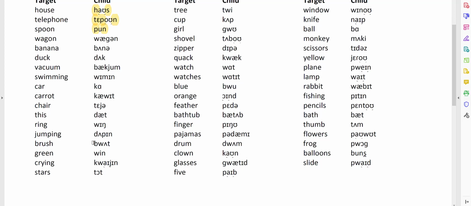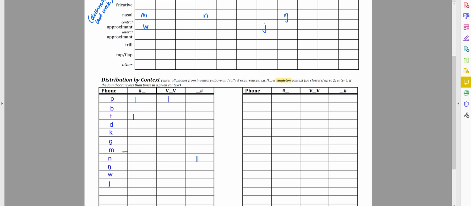I will skip down here to an example. Here we have a consonant cluster. Because this is a cluster, and it doesn't matter if it's a cluster in the target, all we care about is if it's a cluster in the child's production. Because this is a consonant cluster, we do not include the K or the W as an instance in word initial context, because it's in a cluster context, which is a little bit different than the singleton word initial context we're looking at here.